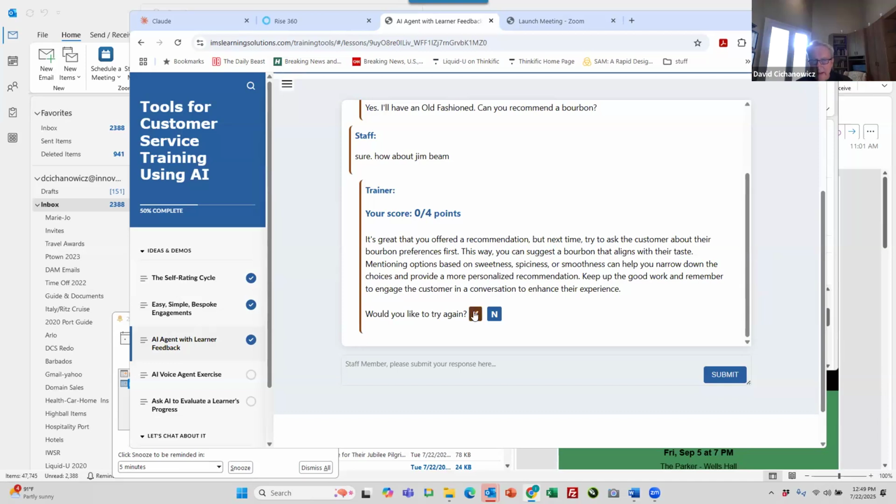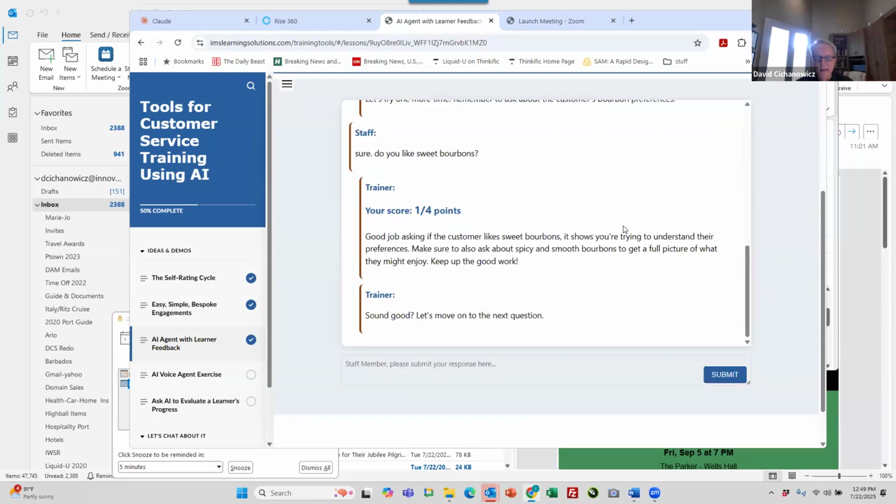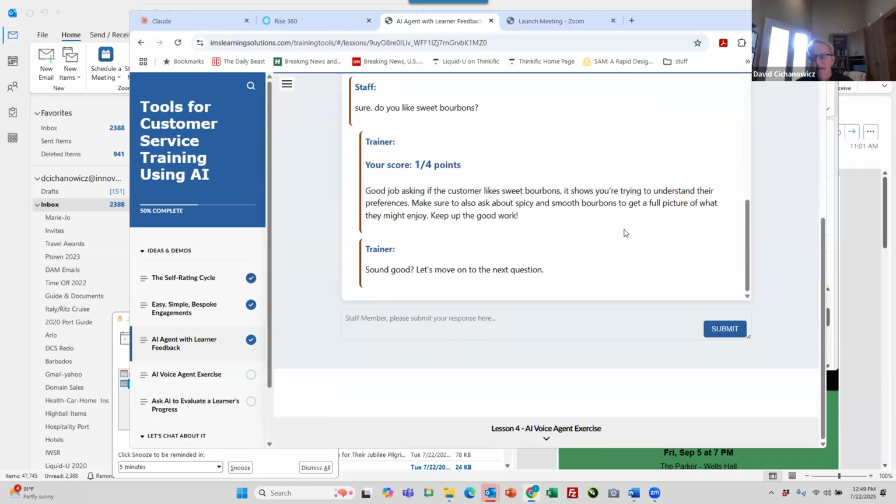So here again, I can correct it, and I can say, sure. Or wait, what's the question? Do you like sweet bourbon? Bourbons. So that's kind of going along with what the answer is asking me. Do I like that or not? And it's going to give me a point for that, but I'm still not perfect. I've still got some learning to do.